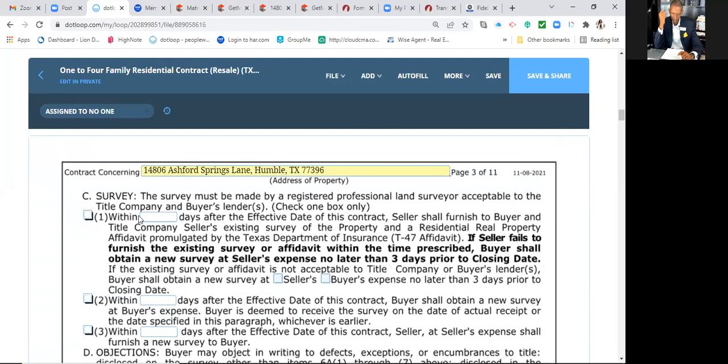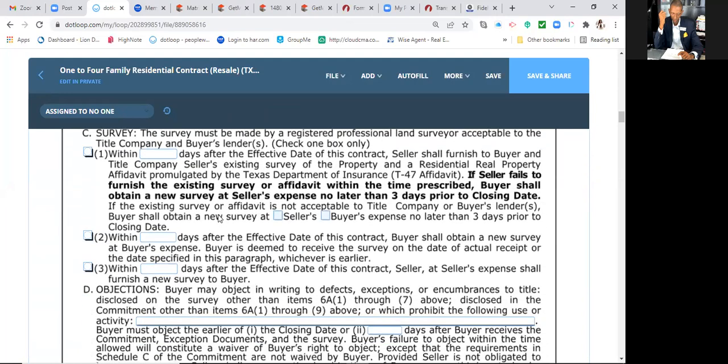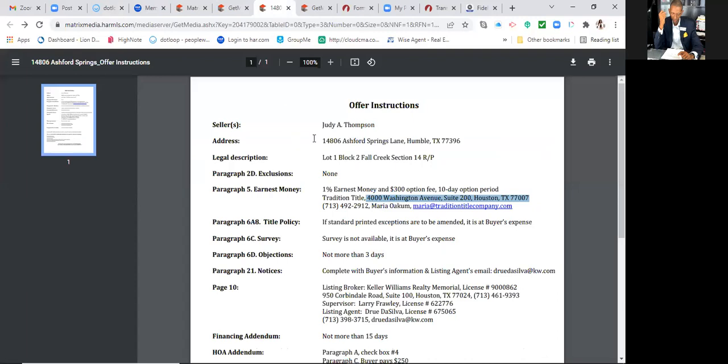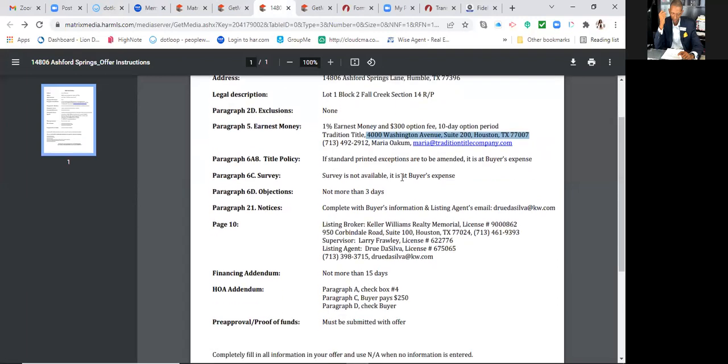All right, moving on, the survey. Sometimes they say the survey is included. Let's see what they said. Survey is not available, and it's at buyer's expense. Now I put in offers where I put it's at the seller's expense, and if the offer was good enough, they still accepted it. But in this competitive market, I will put it at buyer's expense and let my client know, it's going to cost about $500 on average, or $550, $600 for the survey, depending on the size of the lot.